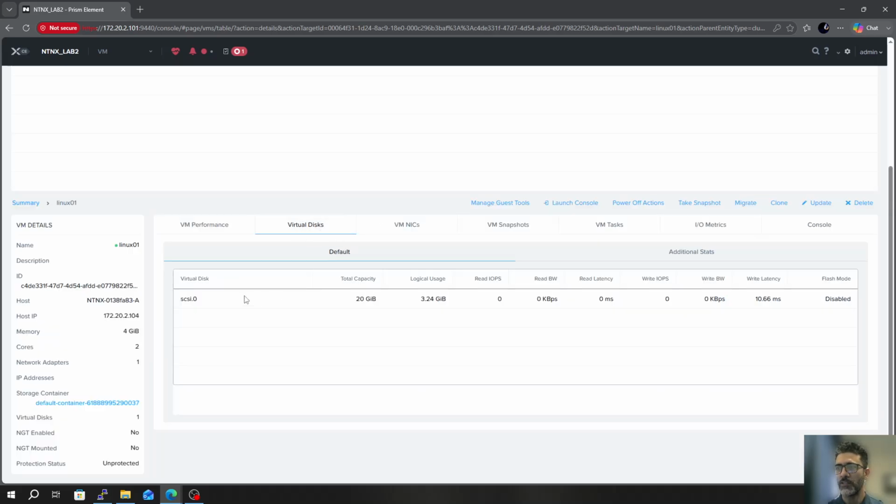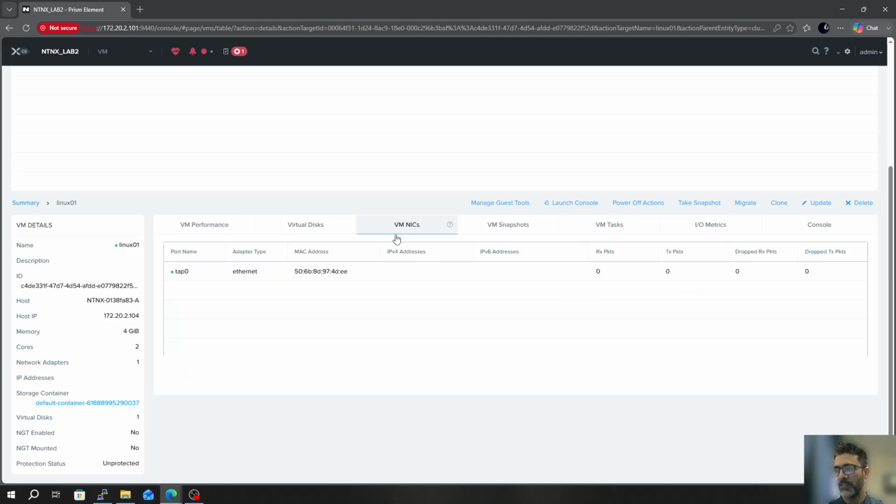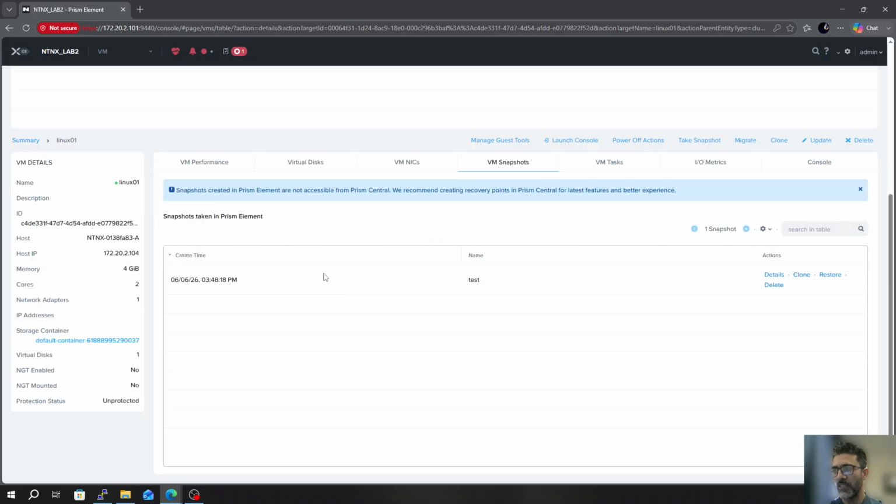If you go to virtual disk, you will see all the virtual disks created on that virtual machine. Right now, we have only one. If I go to VM NICs, I can see how many NICs are available there. This one has only one NIC. Then there is VM snapshot, if we have any snapshot for this particular virtual machine.